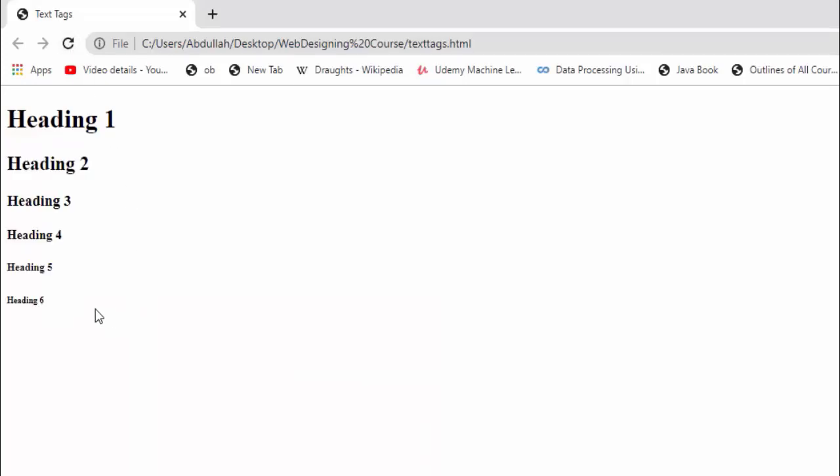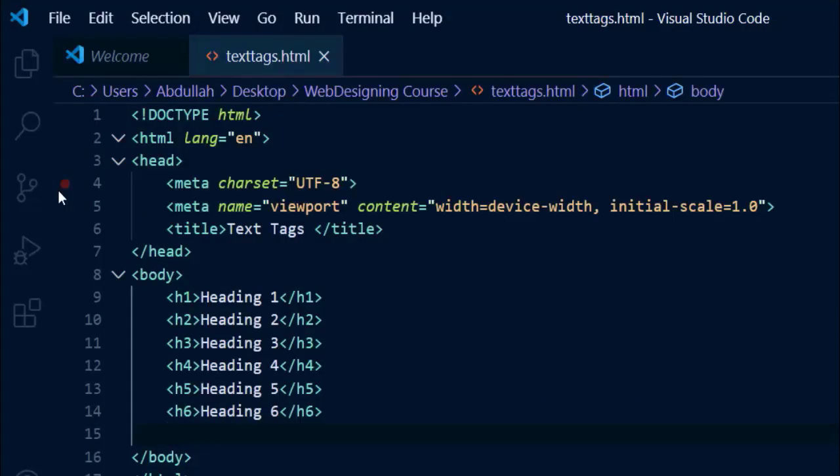You can see that all the headings are printed there. So the main point that you need to note is that H1 is the biggest heading in HTML. After that we have H2, then H3. After H1, H2 will be smaller than it, and H3 will be smaller than H2, and so on and so forth. So these are the heading tags.